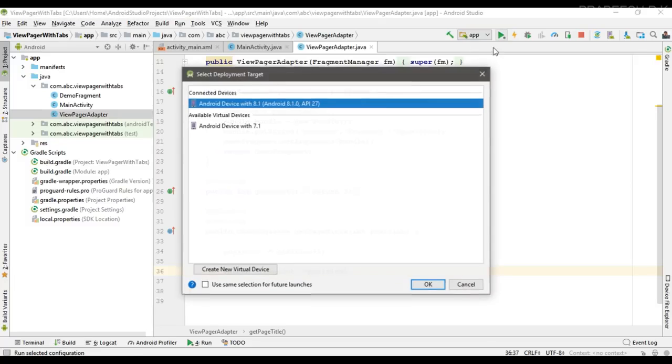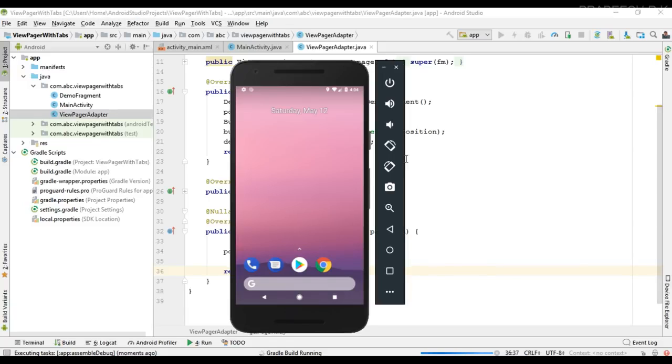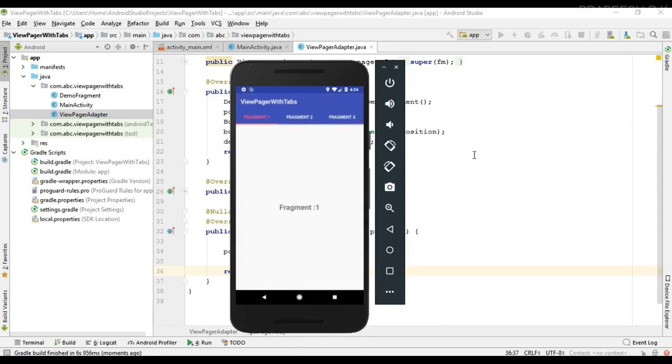So now we can test the project. So I run the project again. So here we have a tab layout at the top. When you swipe on the ViewPager, you can see at the top the tab layout is changing, tabs are changing. Also you can move to other fragments through the tab layout. So this is how we implement tab layout with the ViewPager in your Android application.